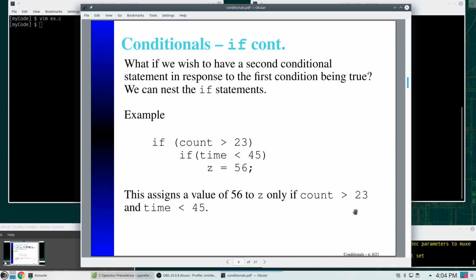So can we ask other questions? Sure. Here, and once again, the indentation is there to help the readability. It's not required. But this says, if count is greater than 23, do one thing, because notice I don't have any curly brackets. That one thing is then to ask the follow-up question, is time less than 45? If that's also true, then Z will be given a value of 56. If count is not greater than 23, I never ask this question. And if count is greater than 23, but time is not greater than 45, I never change Z. So both of these have to be true in order to change the value of Z.